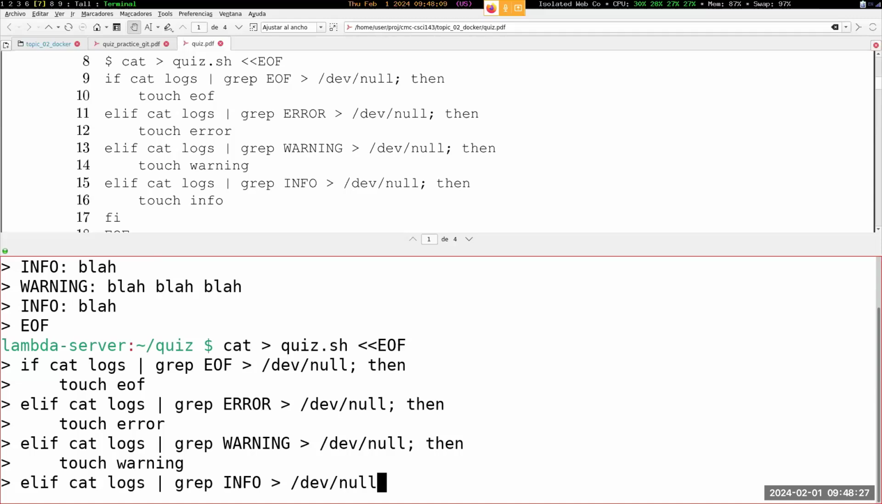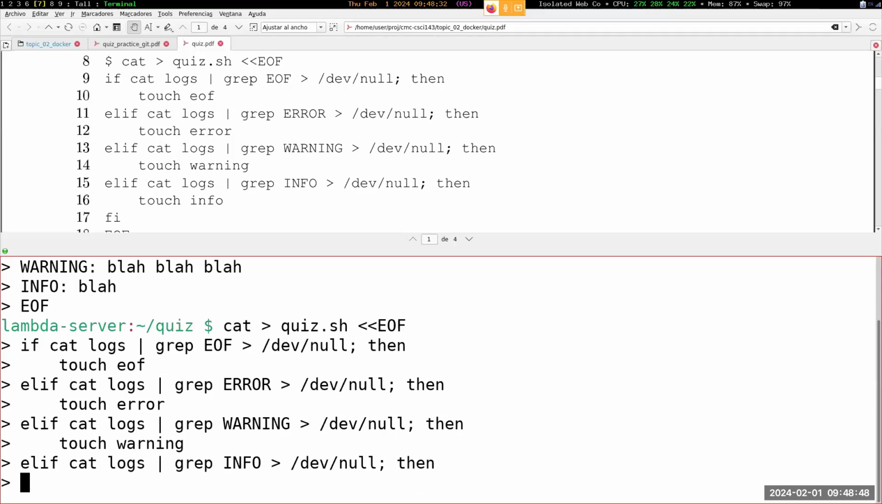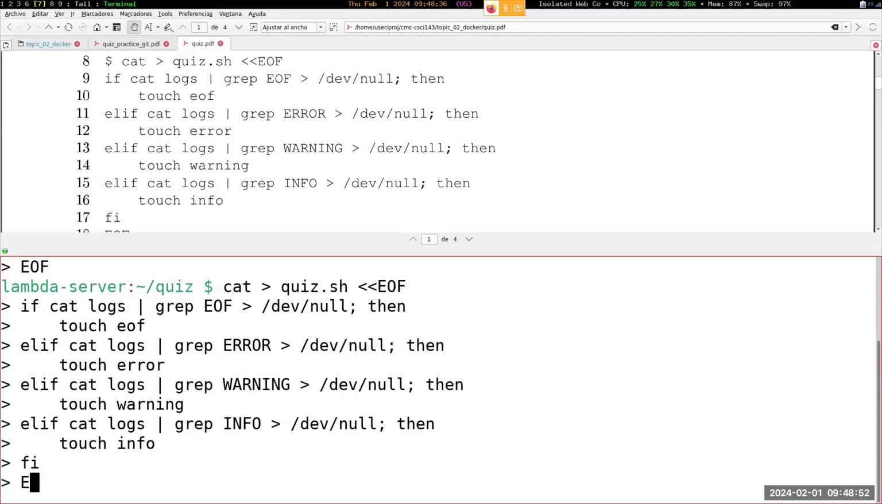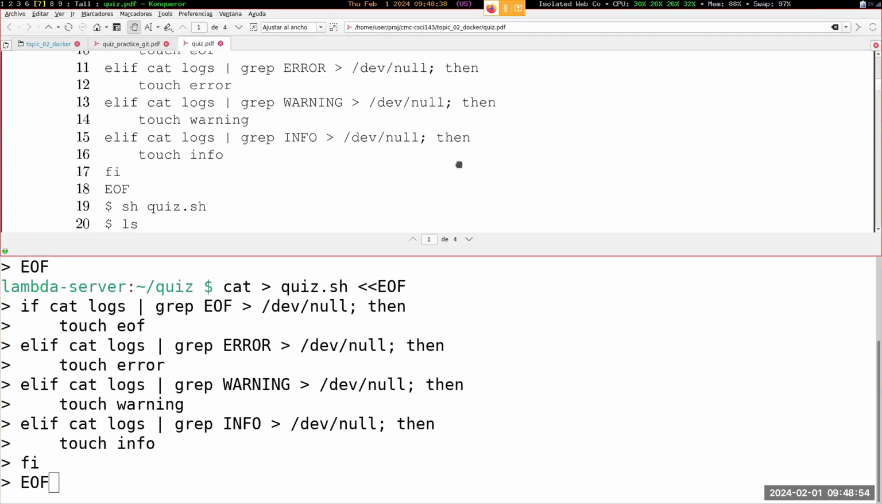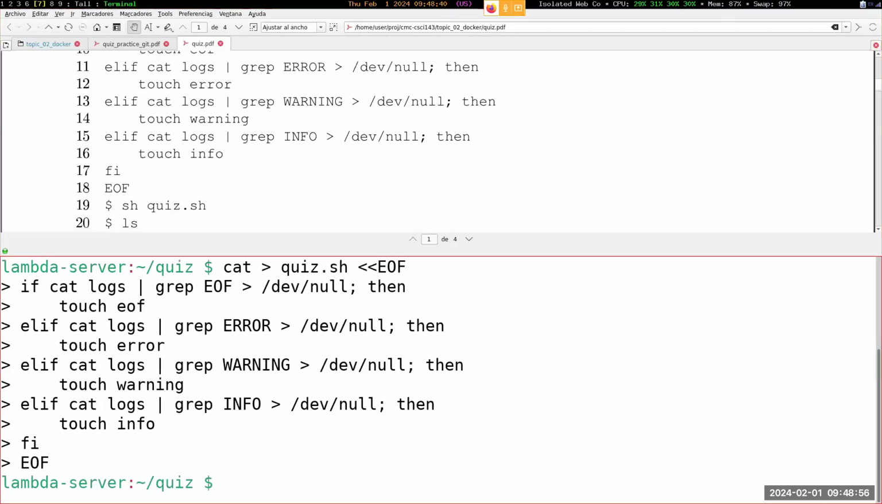/dev/null. By the way, to go back a little bit faster, instead of using the left and right keys like a sucker, I press the control key and then the left and right keys, and I can jump by words instead of by individual characters. Again, that's Control for everybody, not Command for people on Macs. /dev/null, then touch info, and finally fi and EOF. And hopefully there's no typos there.